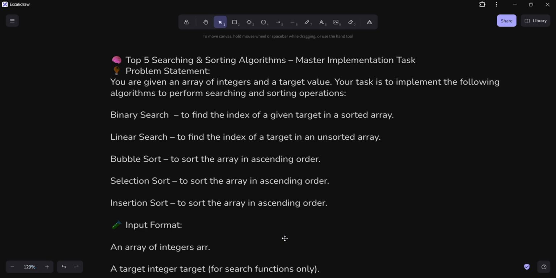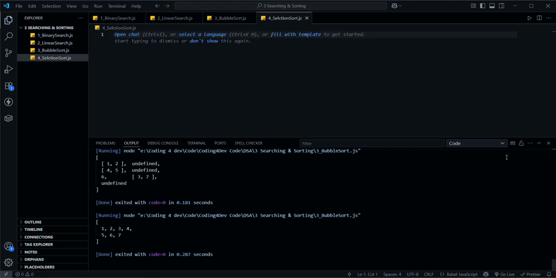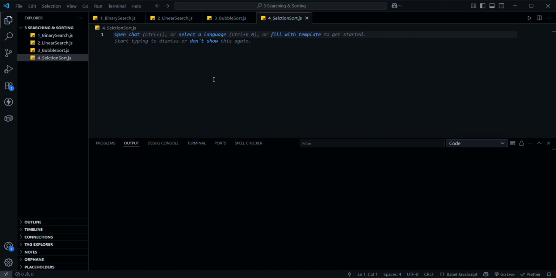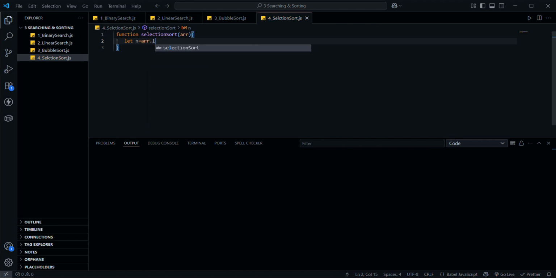Now we use selection sort to sort the array in ascending order. Okay. We use selection sort. And we clear all the inputs. Okay. Function selectionSort. In this also we pass only the array, with initial n equal to array.length.